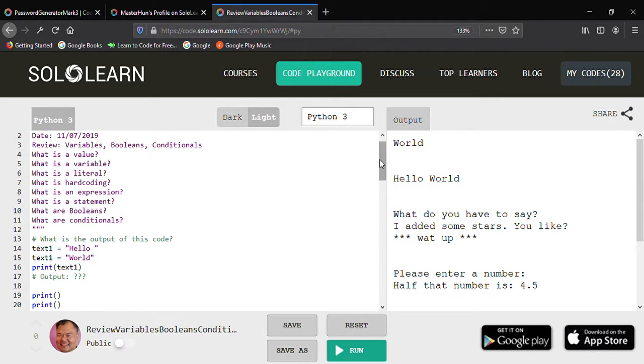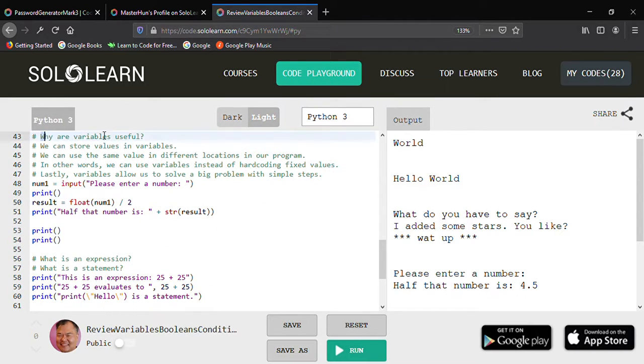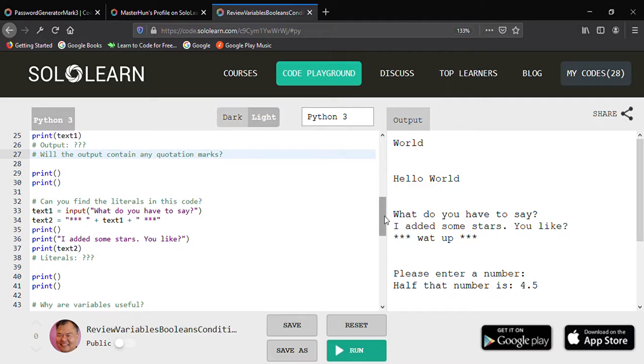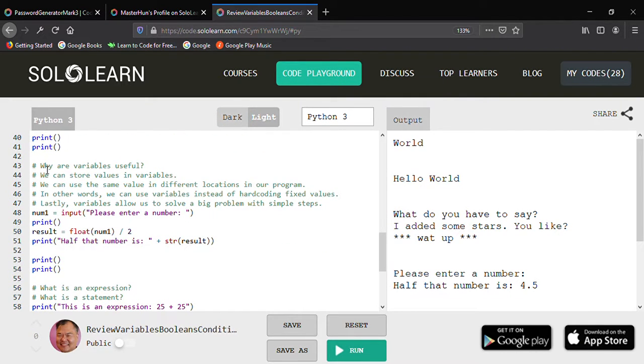So why are variables useful? Why do we want to use variables? Variables are useful because, obviously, we store values in variables.